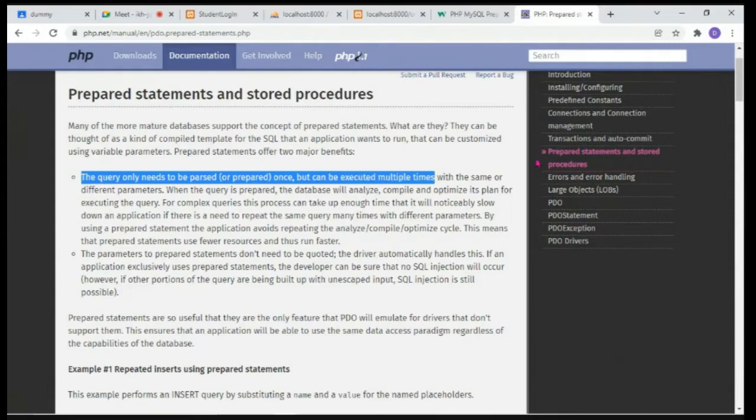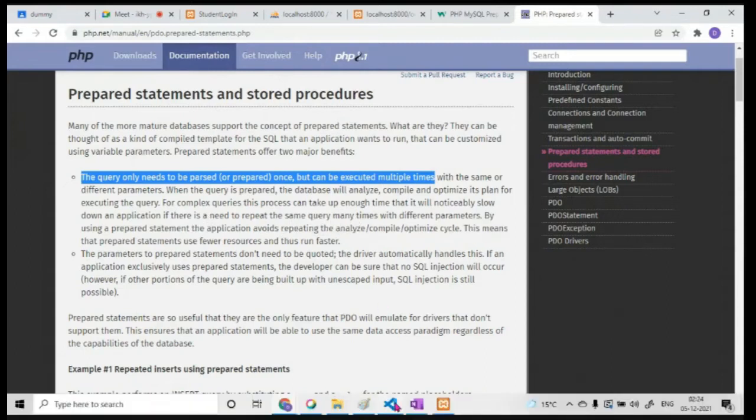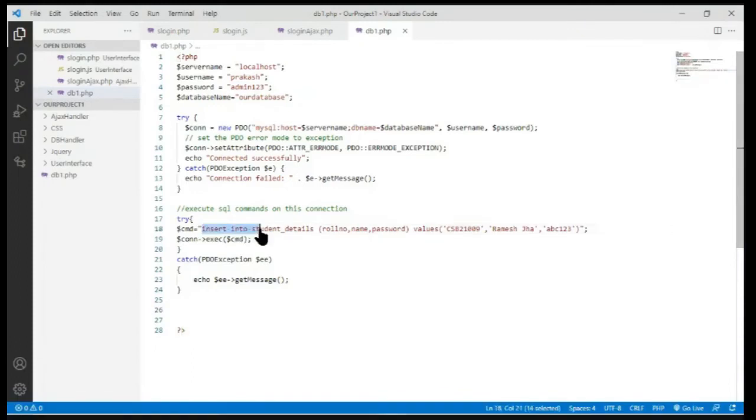What does it mean? I'll show you with the help of an example. It can be executed with the same or different parameters. When the query is prepared, the database will analyze, compile, and optimize its plan for executing the query. For complex queries, this process can take enough time to noticeably slow down an application if there is a need to repeat the same query many times with different parameters. Ultimately, what that paragraph is saying is that this way of writing your command is expensive in terms of execution time.